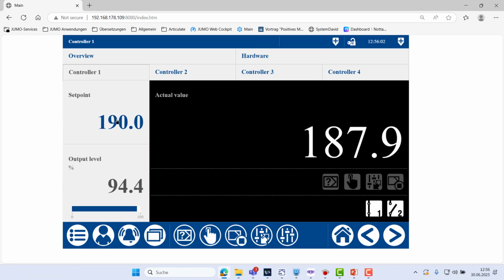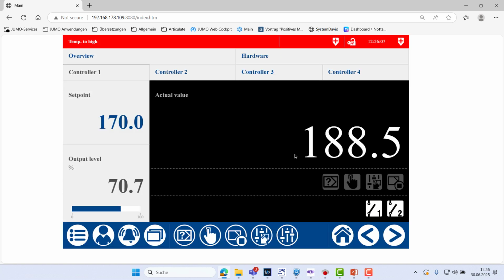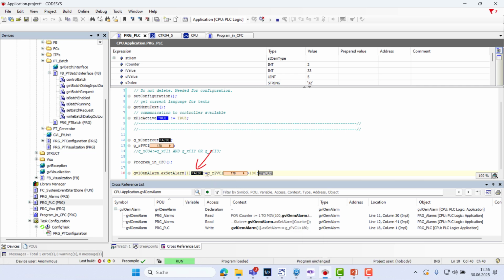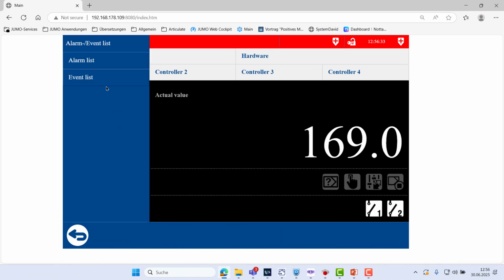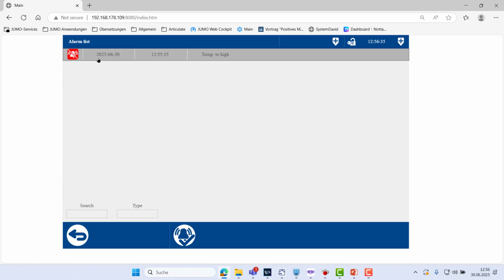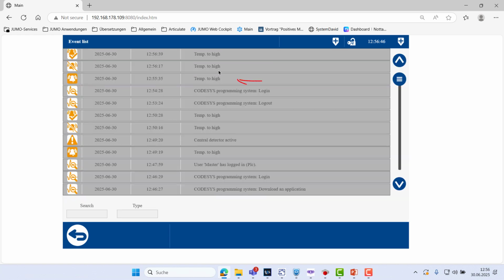By setting a target value of 170 degrees Celsius, I ensure that the actual value is below 180 degrees. I can see the conditions at any time in CODESYS. I can see here that the alarm is no longer active. I acknowledge the alarm in the alarm list. In the event list, I can see when the alarm was activated, when it was deactivated, and when it was acknowledged.